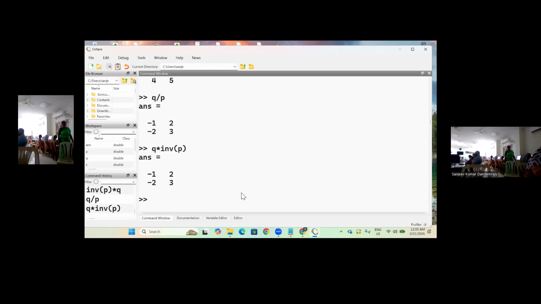Matrix, for matrix multiplication, order of multiplication also matters. So P backslash Q is not same as Q by P. P backslash Q means P comes in the denominator and Q in the numerator, but it is not same as Q by P, because order of multiplication also matters.